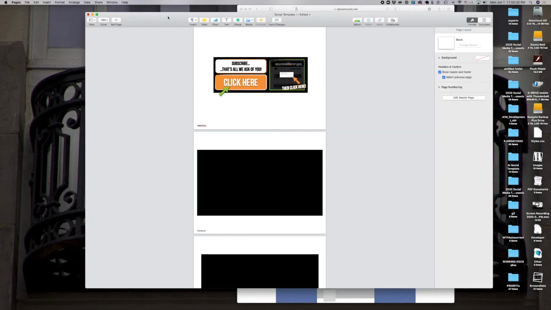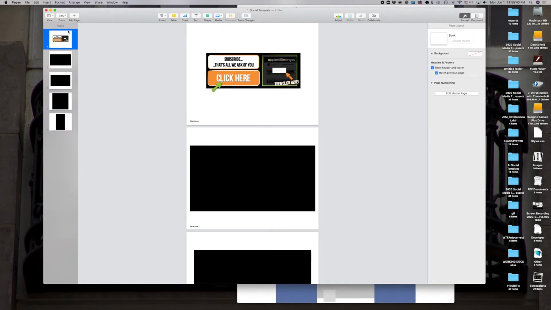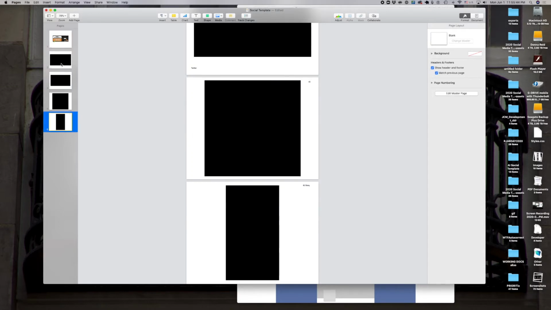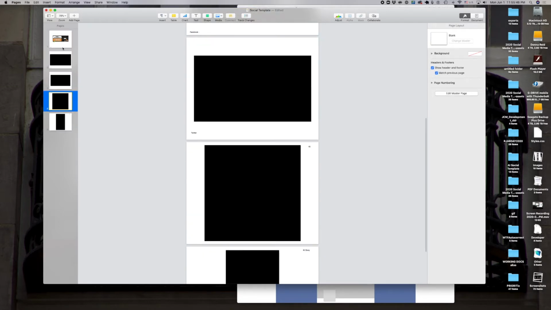When you're in the document, you may see the toolbar up here at the top. I like to view the sidebar that shows the different pages in the document, so I go to View and check off Page Thumbnails. That shows me what pages are in my document, and if I click through them, I can go directly to that page.